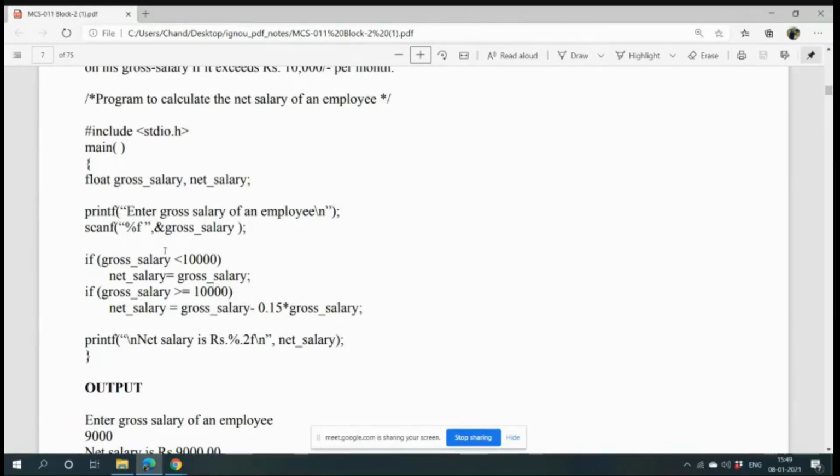Inside scanf, there is always a syntax. In double quotes, you have to give the formatting string. If I am trying to print an integer, it will be %d. Trying to print a float, it will be %f. And trying to print or scan a character, it will be %c. Now we are trying to take the value of gross salary, so in double quotes we have used %f, comma, the ampersand, gross salary.